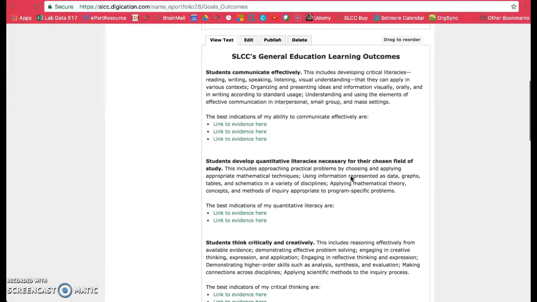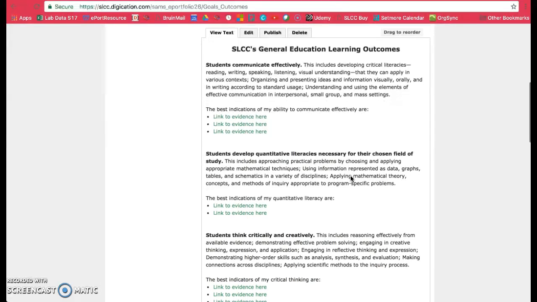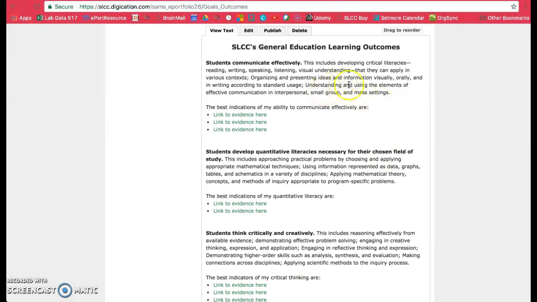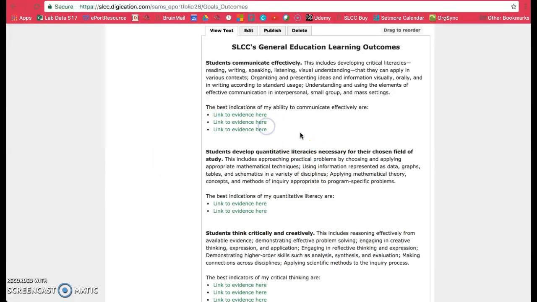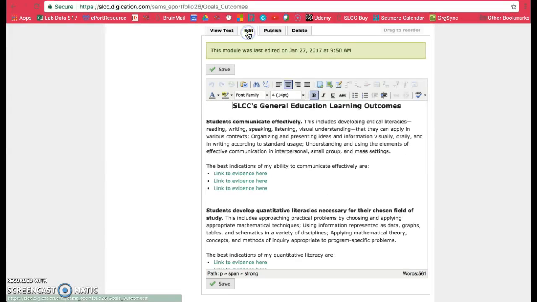If you guys have not put in your assignment yet, you may not understand quite how to do this page yet, because you won't have an assignment to necessarily list and link here. But I'll show you how it works so that when you get to this point, it will make a little bit more sense. So you'll go ahead and click on Edit.